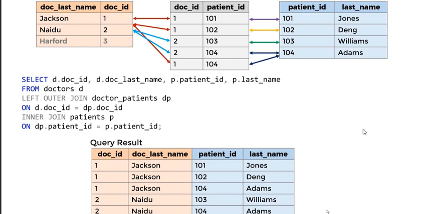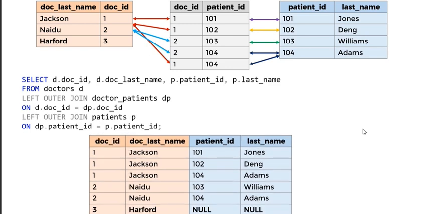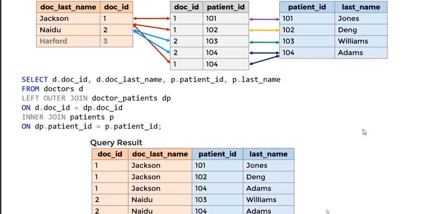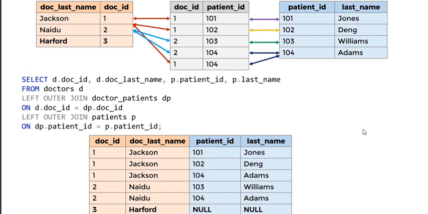The way that we can address this problem is by making the second join a left outer join as well, so that we have to use two left outer joins. See, now we have two left outer joins, and Dr. Harford is included in the query result.